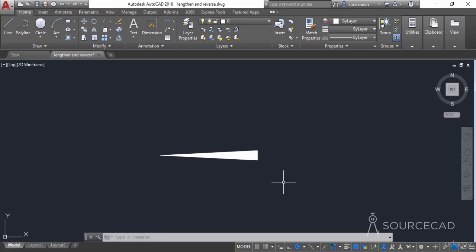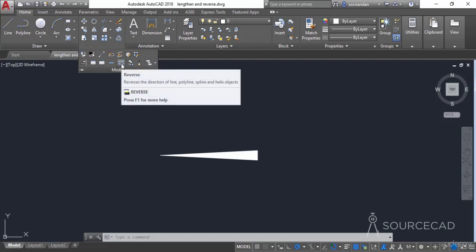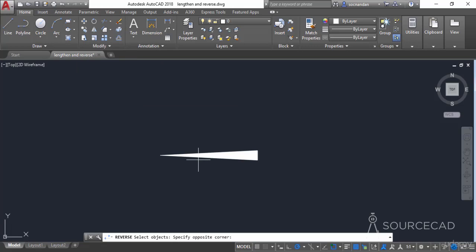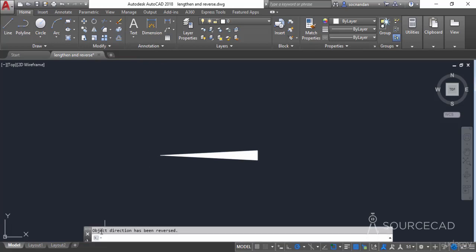Using the reverse tool, you can reverse the direction and also the orientation of the object. So here we have a polyline, and in this polyline we have a starting width of 0 units and an ending width of 10 units. Now let's say that we want to reverse its direction. For that, we need to expand the modify panel and select the reverse tool. So select it. Now select the object and press enter. Now, although you may not see the change in direction, when you look at the command line, let's expand it, you'll see that the object direction has been reversed.